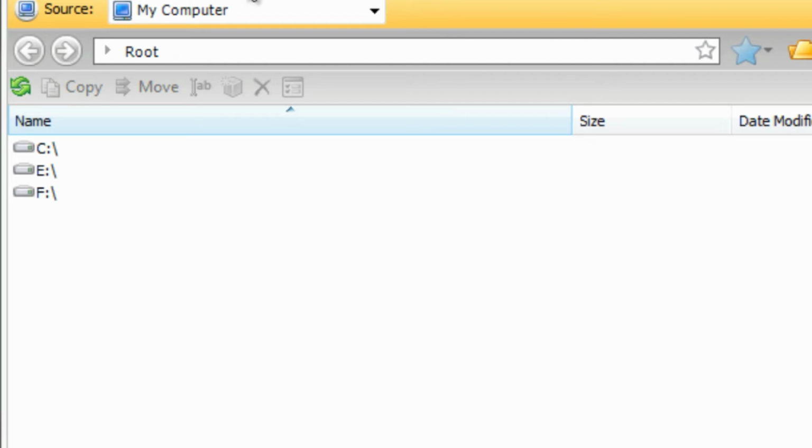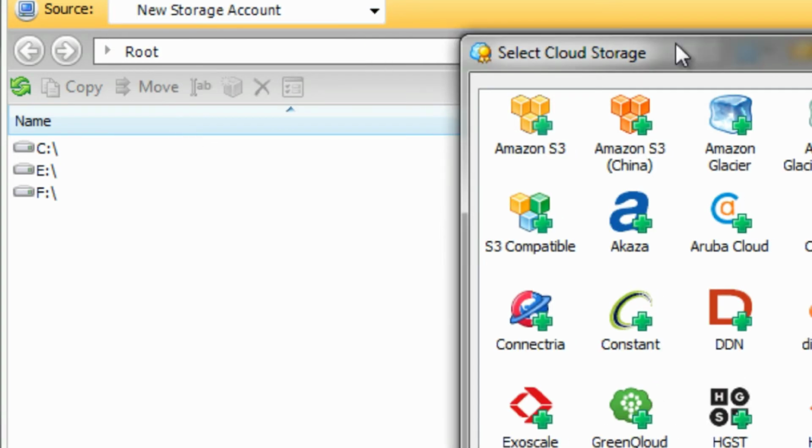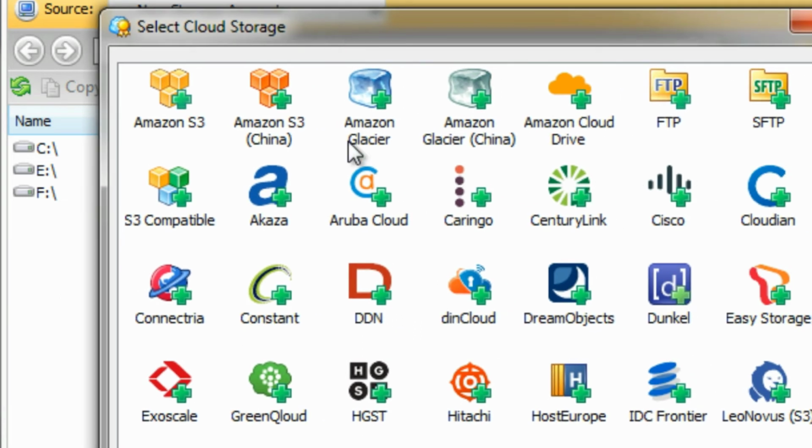Now with Cloudberry, on the left-hand side, you're going to see source. Under source, it says my computer. So we click this drop-down menu and we click on new storage account. Now with Cloudberry, it gives you a ton of different options. You don't really need most of these, but it gives you the option to connect to your website FTP, and you can actually transfer files from your FTP or your website to Amazon S3. So that's a nice thing.